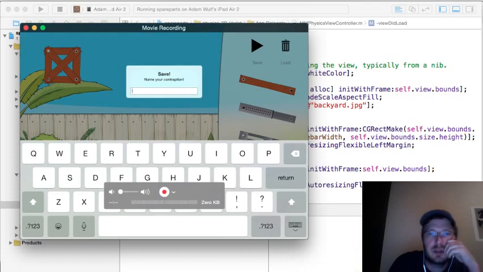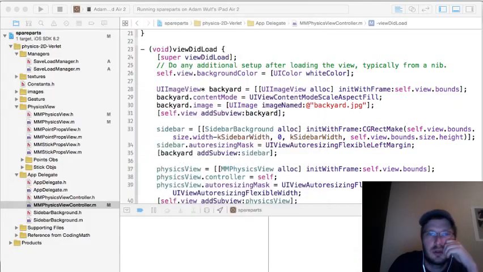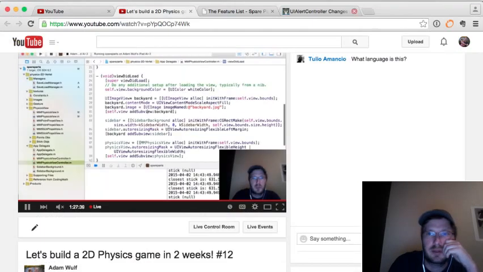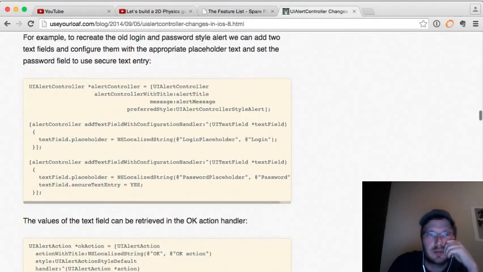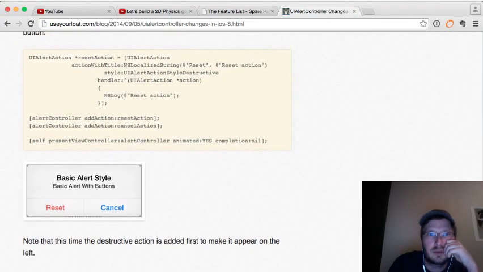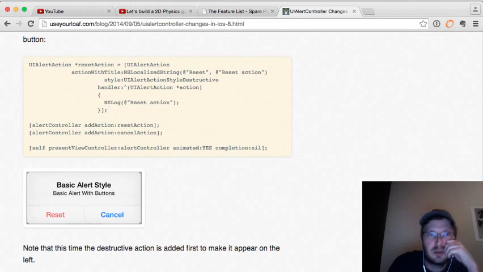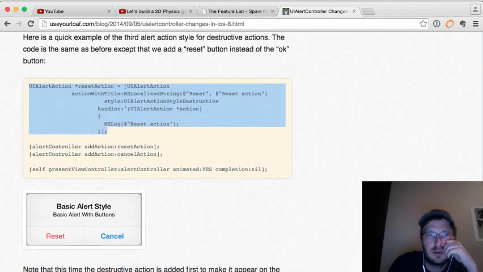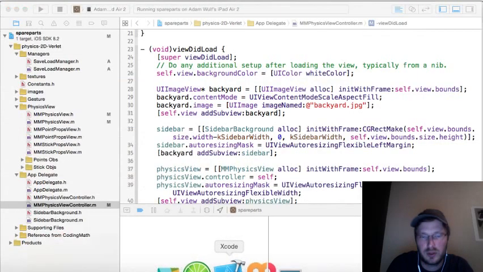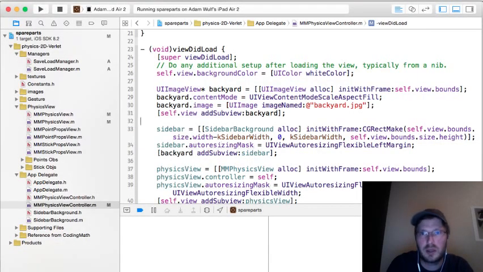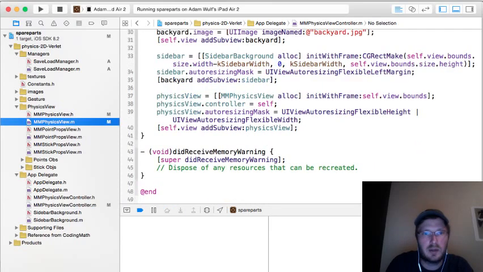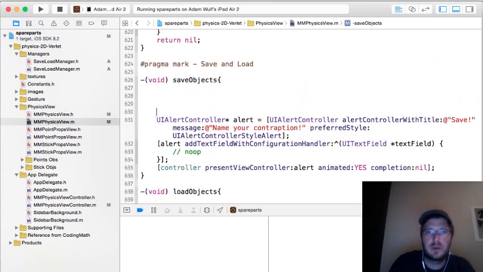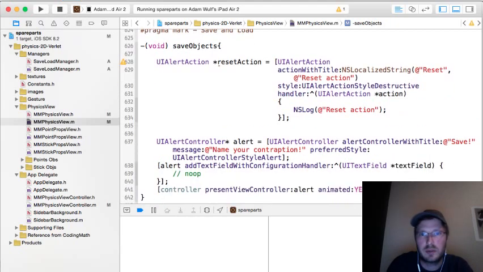Name your contraption, and look, no buttons, Ma. Okay, let's figure out how to add buttons. This alert view stuff, man, I tell you what. Man, the whole world has changed. I built an alert controller a couple days ago, and the world is a different place. It is an absolutely different place.